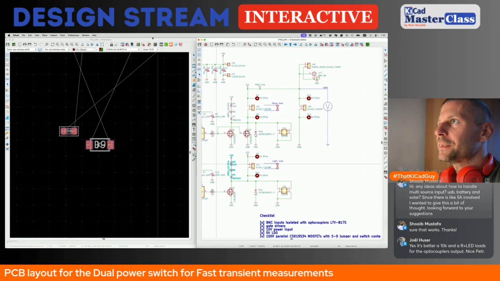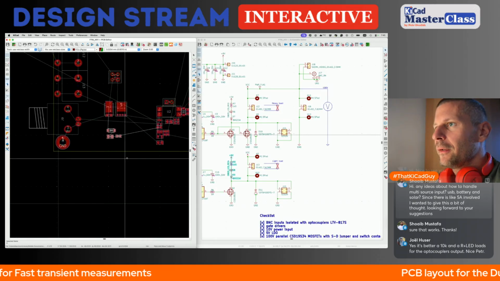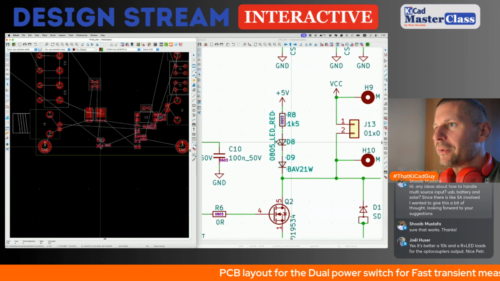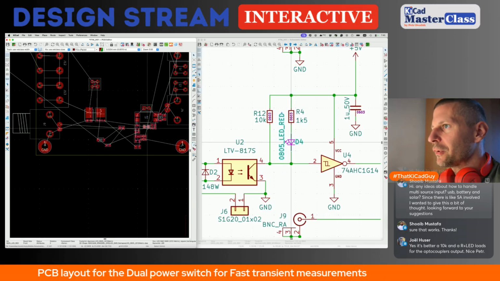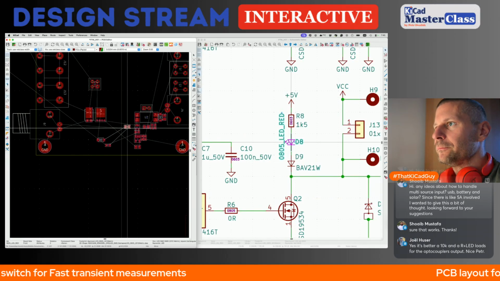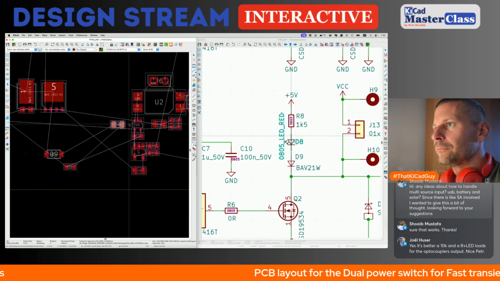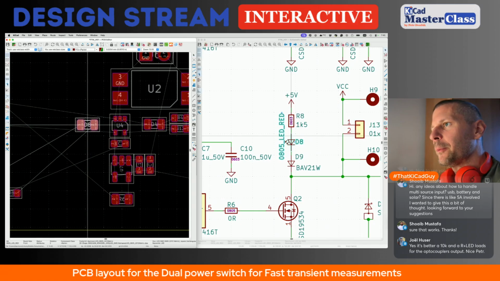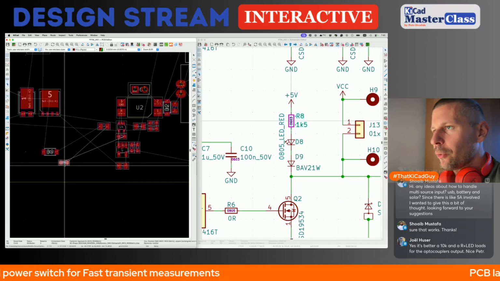So we have to place these three components in a way that it is somehow symmetrical to this power entry or signal entry LED. So let me place it and then we will see. I personally don't know how it will work.